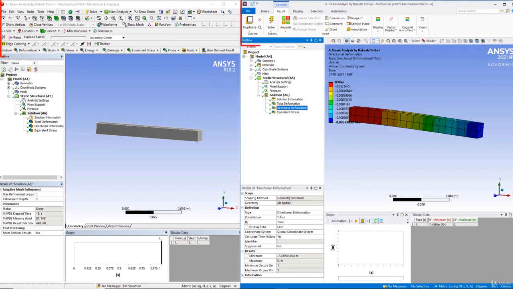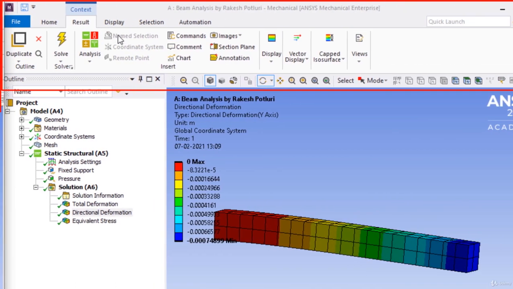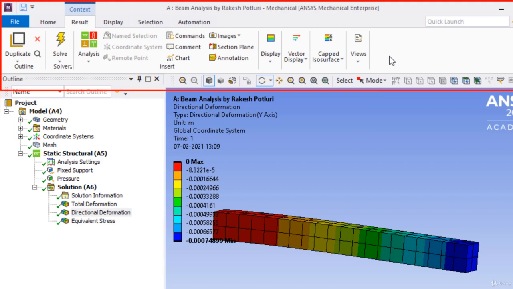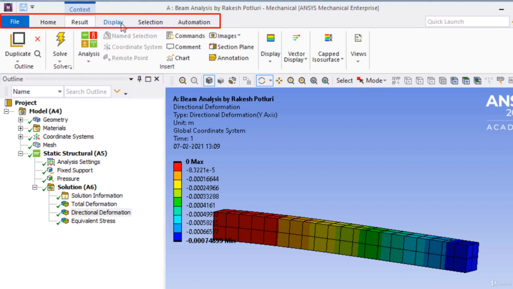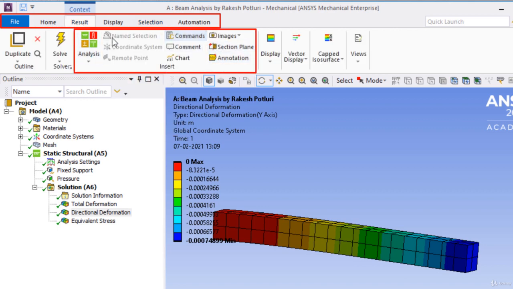Then coming to the topmost interface, see here in older versions of Ansys software, all the options that are available are arranged in terms of toolbars. But if you observe, in the newer versions of the software, all of the options are arranged in a ribbon type style. So this is called a ribbon. This entire area is called a ribbon bar, and in this ribbon bar we will have different tabs. See here we have different tabs, and each tab consists of groups. These are all groups of commands.